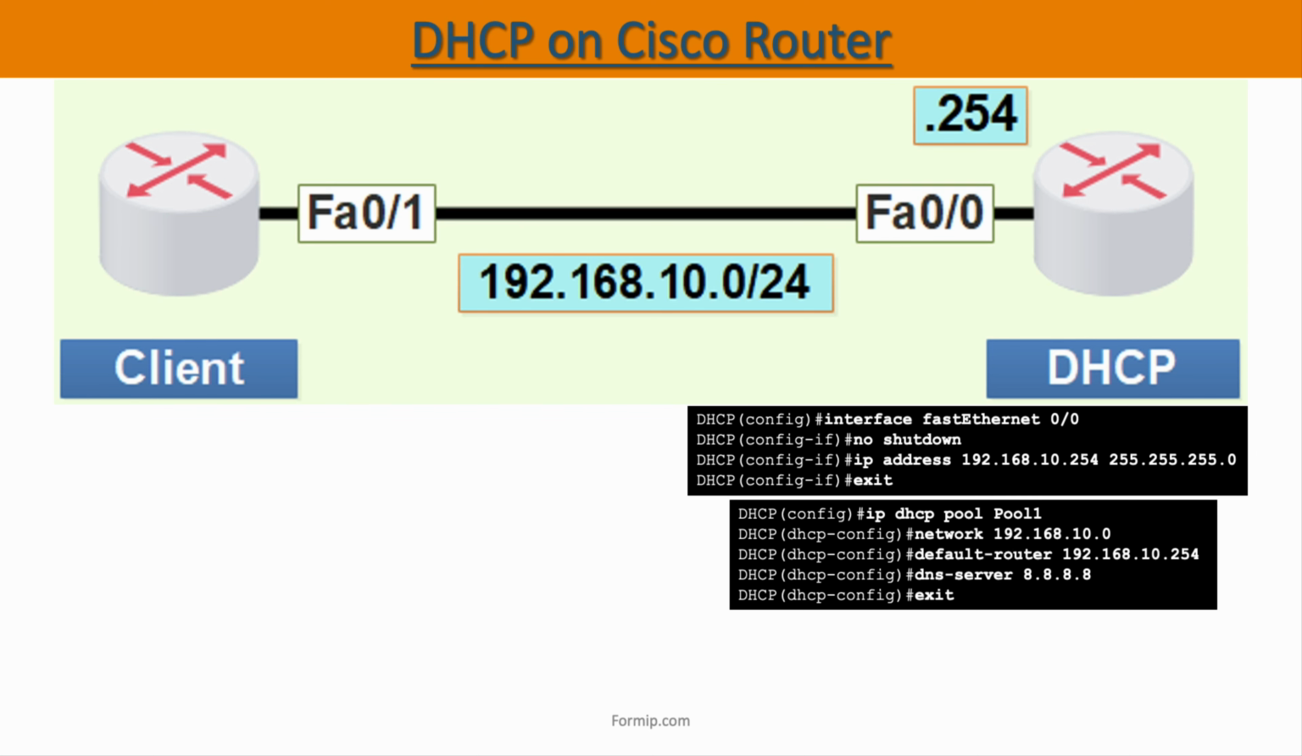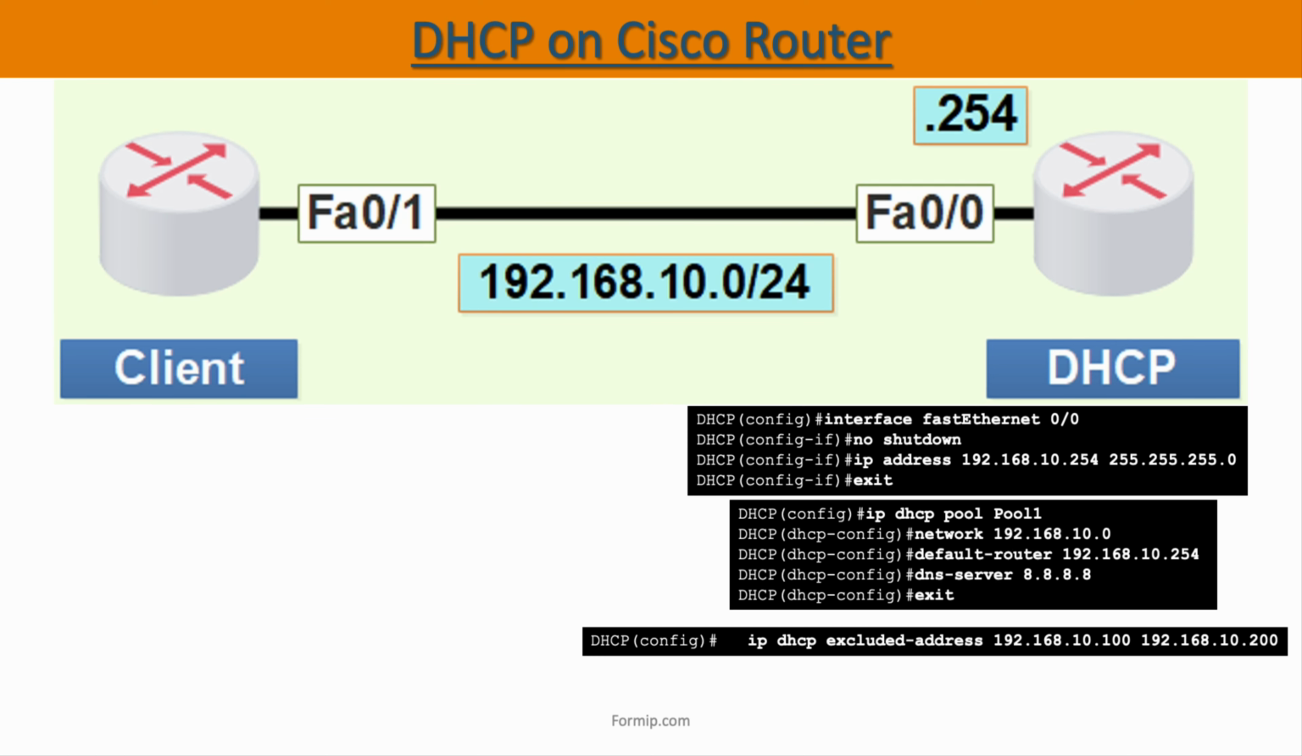You can add a default gateway for clients with the default-router command, and also a DNS server with the dns-server command. In this example, clients will receive, in addition to their IP, the gateway which corresponds to the interface of the DHCP router and the DNS from Google. You can also exclude addresses that you would not want to distribute to the client. In this example, we exclude IPs from .100 to .200, so be careful. This command is to be entered in global configuration mode and not in our DHCP pool.